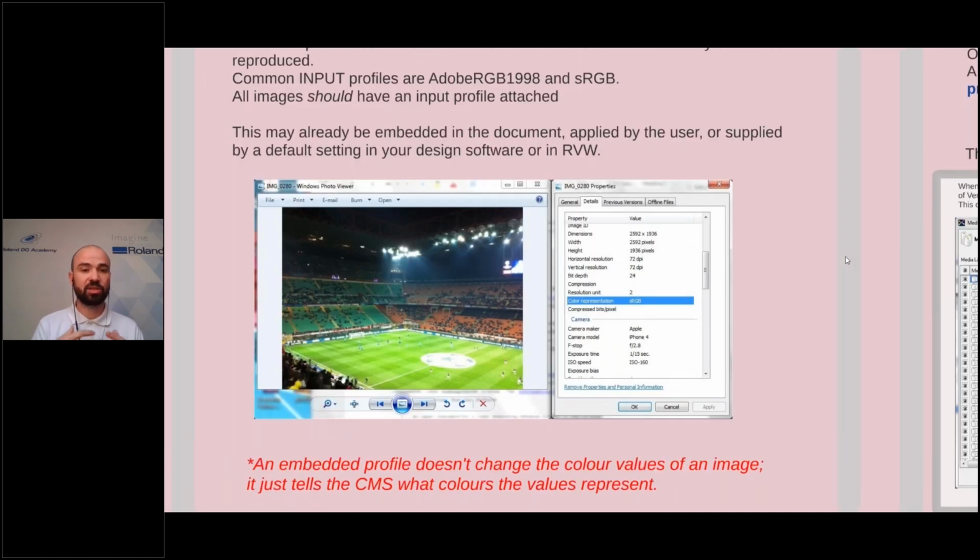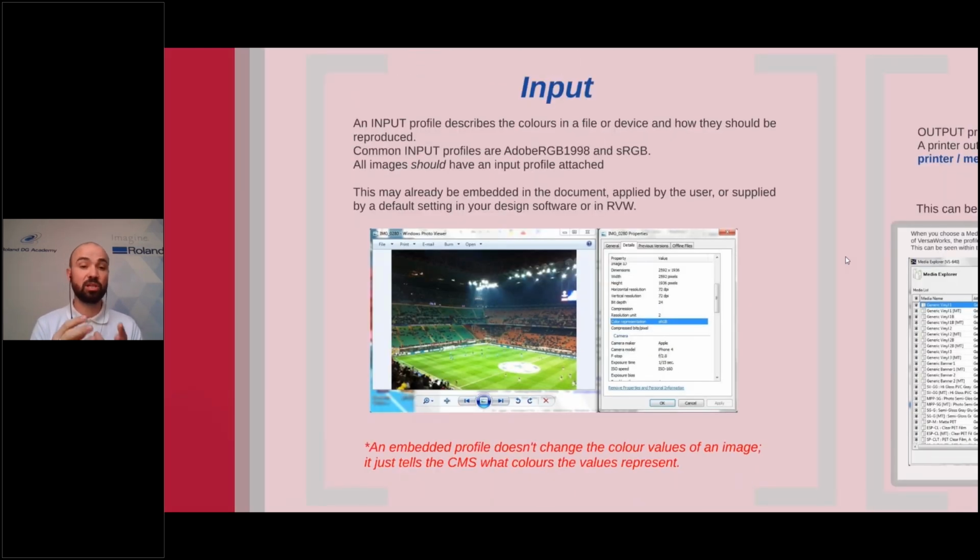So that means that the next device in this process can look at that information. An embedded profile doesn't change the color values of an image. It just tells your color management system what the color values represent. So it's basically saying that this image was created in this color space, so this is how this image should be reproduced. So it's the first part in a chain, and then the next parts in that chain can see that information and can understand it, edit it, record it accordingly.